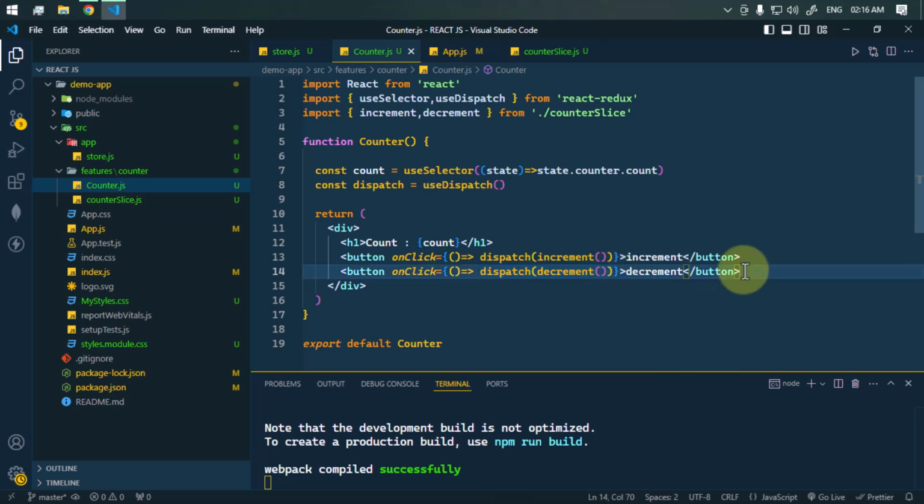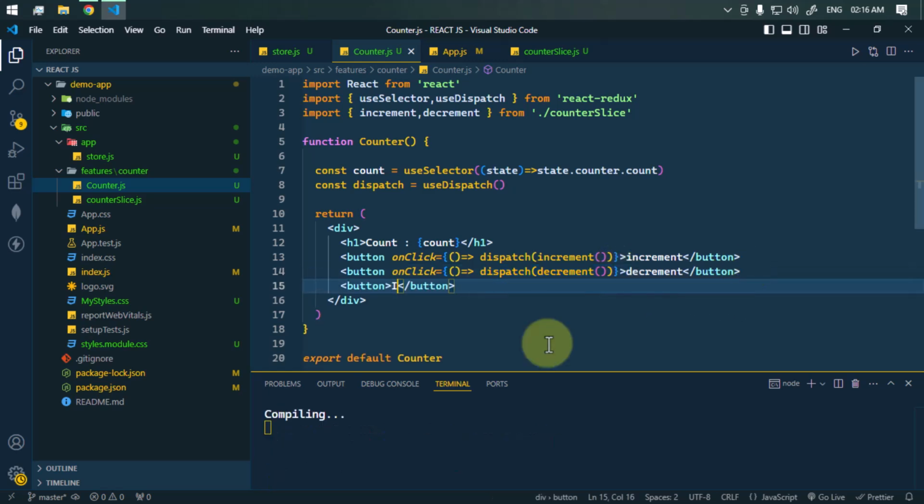Suppose we can create another button, and this button can increase the count by one value. For this we have to dispatch one action with that value as a payload. So let's see how we can do that.